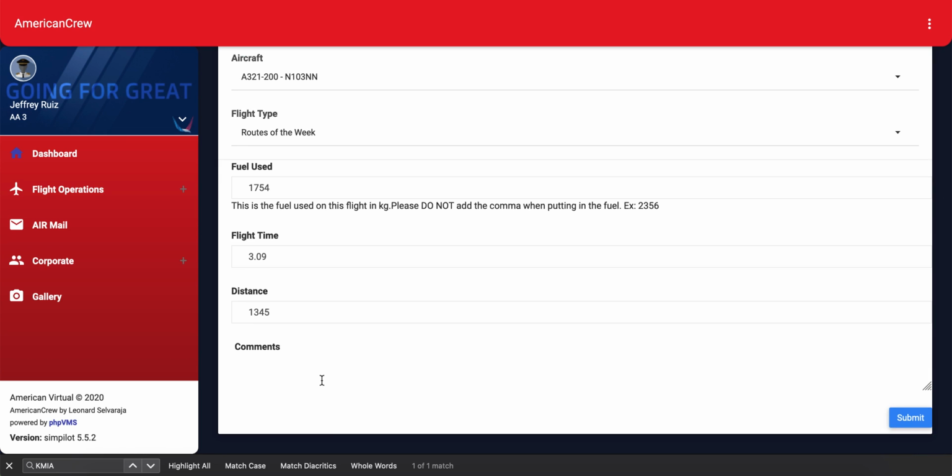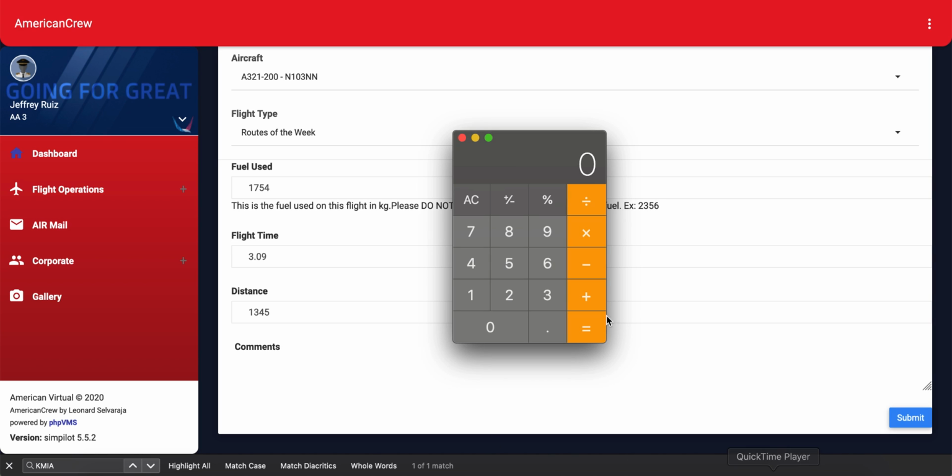Now, since this was a route of the week flight, you can use a 1.5 multiplier on the time. So in order to convert this, first you have to convert this to minutes. So we have 3 hours times 60 minutes, and just add 9 to that. First you convert to minutes, then you multiply by 1.5. 283.5 minutes. You can round this up to 284.